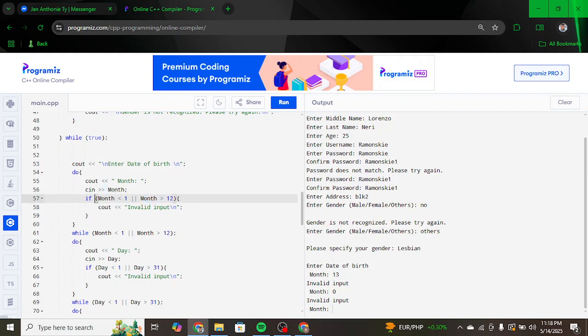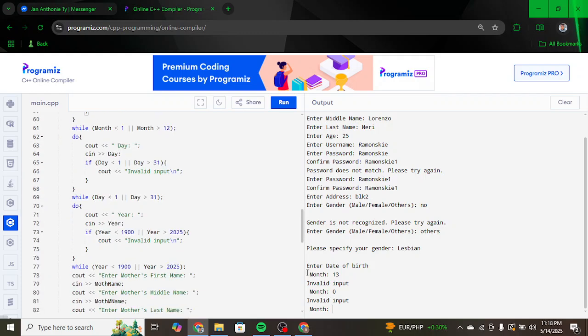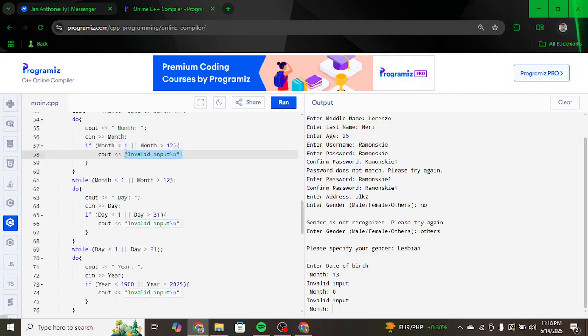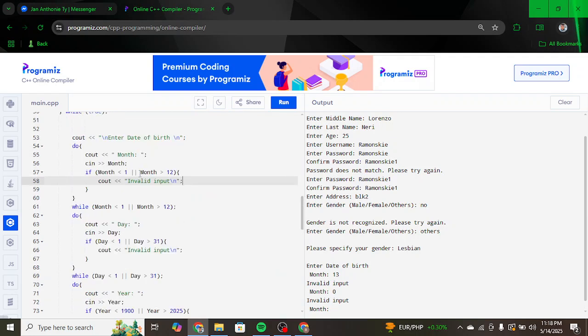So if what you put inside the month is less than 1 or greater than 12, it will always show the invalid input, and then repeat the process over and over again.